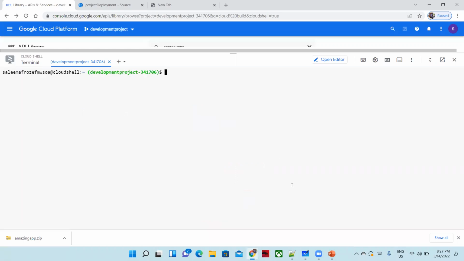So let me clear it first. Now what I need to do is copy whatever I have extracted, this project, into my repository. So where is my repository? I have given some CI/CD deployment. If you see here, ls minus lrt.